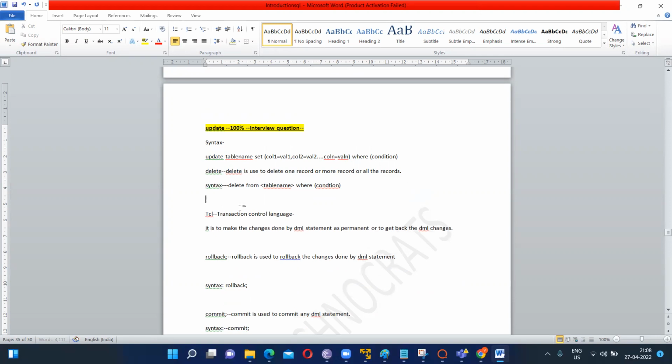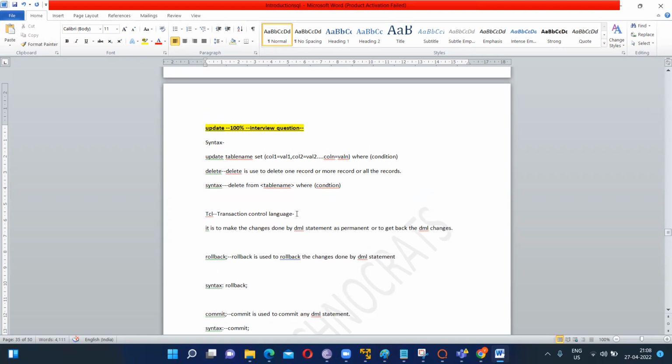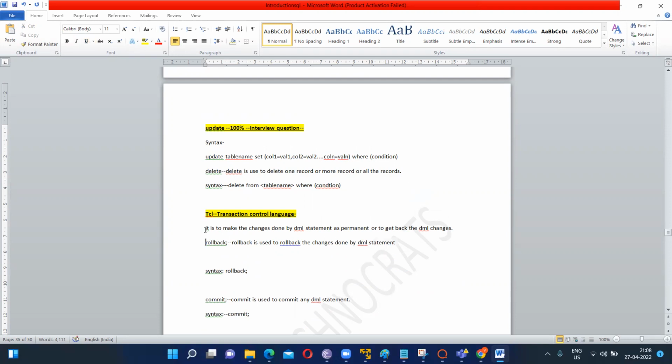Then in the last, I taught you TCL statements. What is TCL, guys? Transaction control language. It is used to make the changes done by DML statements permanent or to get back the DML changes. Whatever changes we have done, either we can commit them or we can roll back.